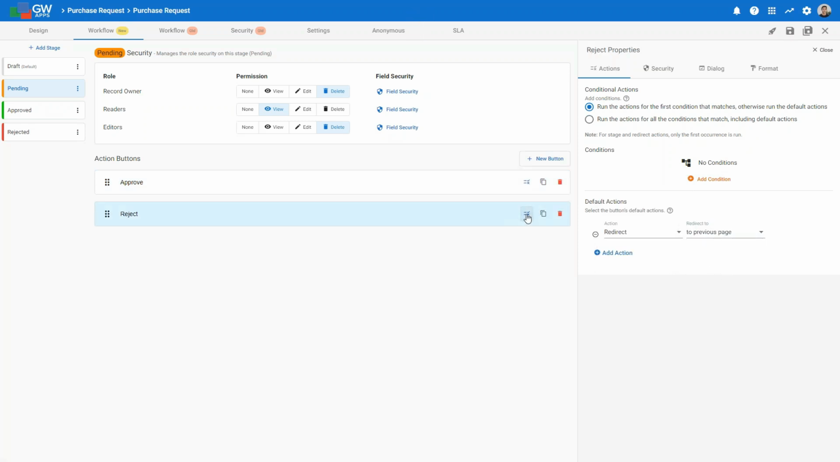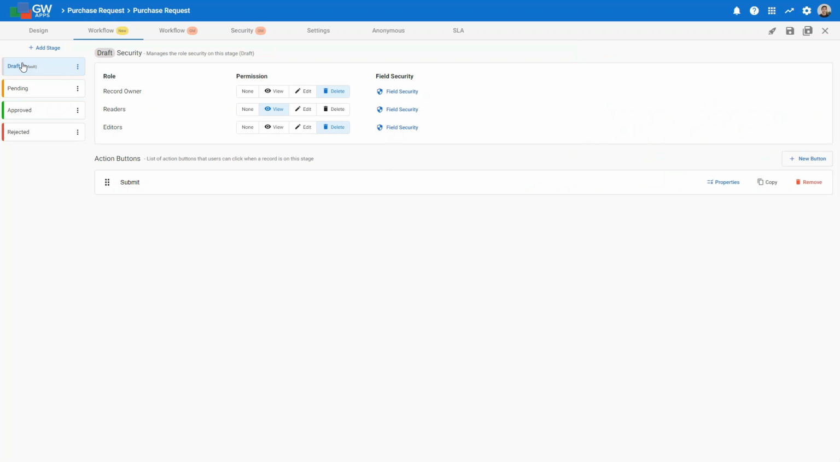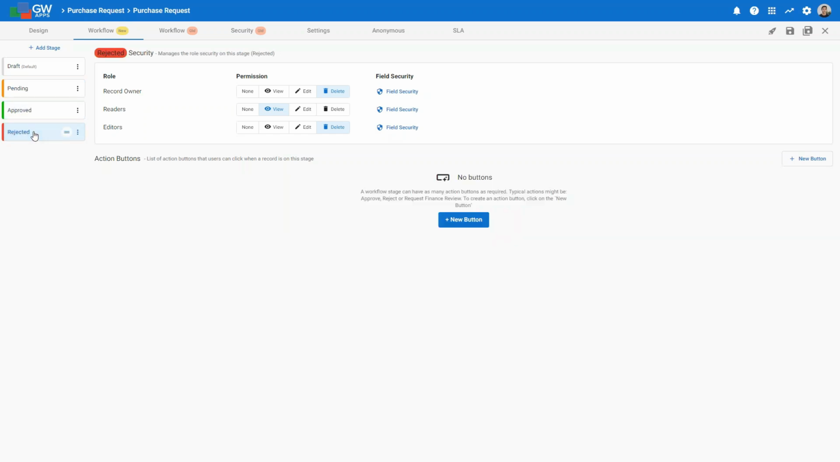And then I'm going to do the same thing for the rejected button, action, change stage, rejected. All right. I'm going to save that. Now, that actually does it for our approval workflow. At the moment, the record can be submitted. Once it's submitted, it can then be approved. And once it's approved or rejected, it moves into an appropriate stage.